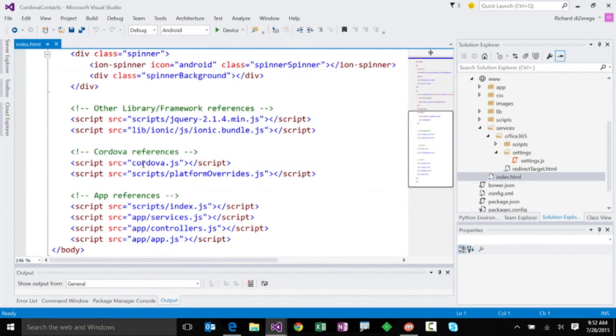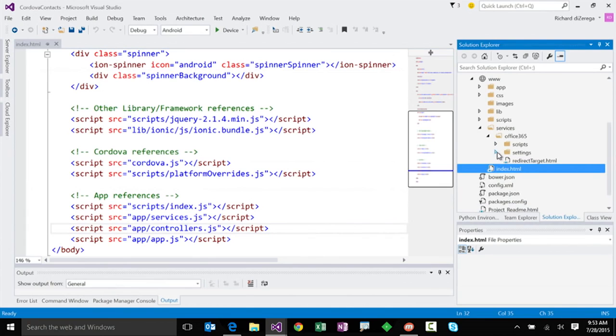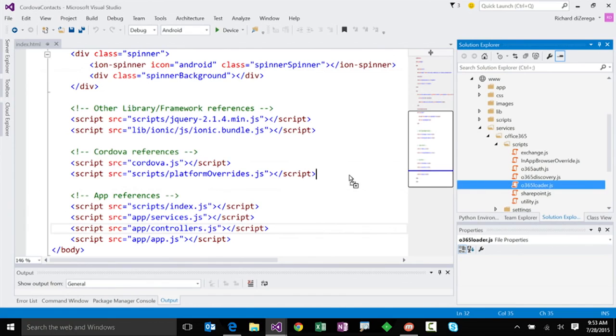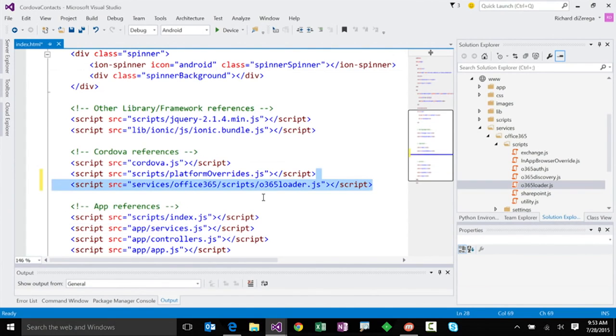So if I make this a little bit bigger, you can see I'm referencing things like jQuery. I have some Angular things down here at the bottom. But what I'm going to add is a special file called the Office 365 loader.js. So I'm going to go ahead and drag this in here. This is basically something that's going to bootstrap a whole bunch of other script files that we need to be able to work with Office 365.